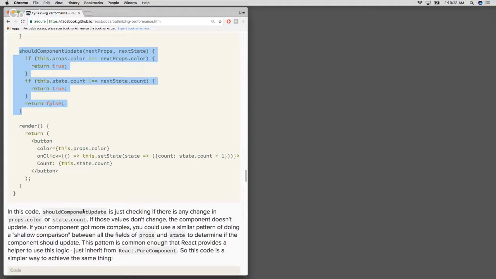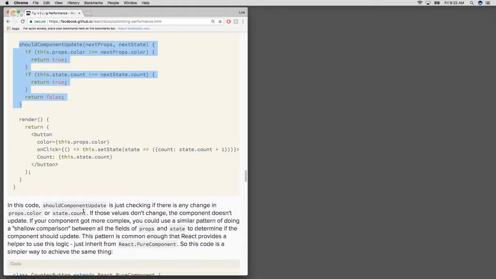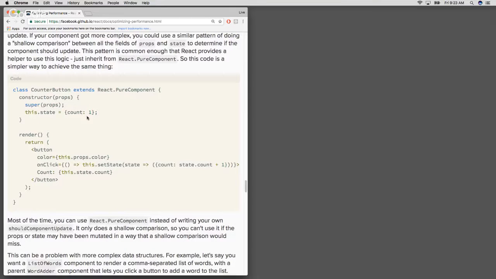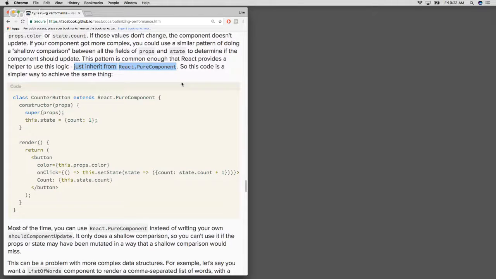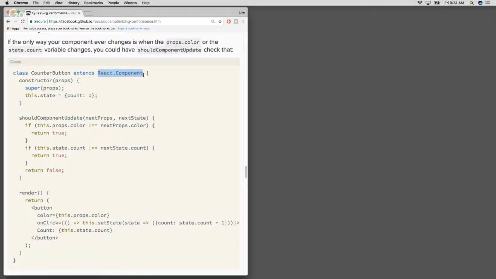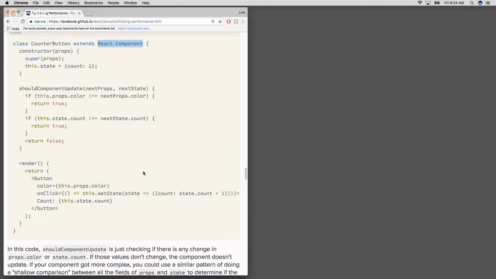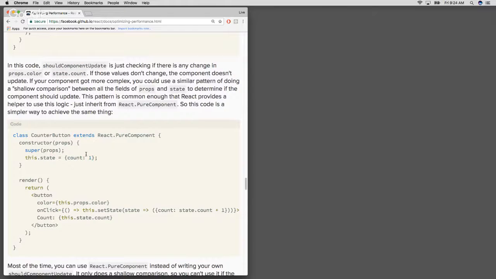So it looks like this pattern is pretty common. So React provides a helper to use this logic. So if we just inherit from react.pure component, so here they're saying, okay, just inherit from react.pure component. Here we inherited from react.component. They're saying instead of inheriting from react.component, if we inherit from react.pure component, the same thing.